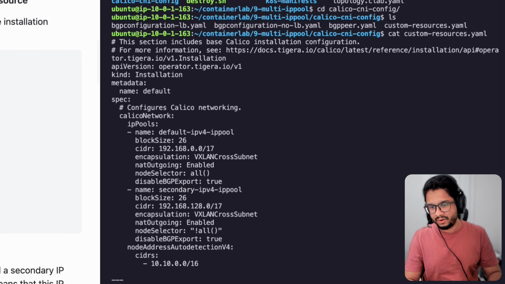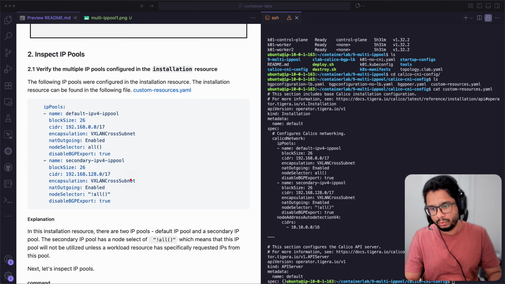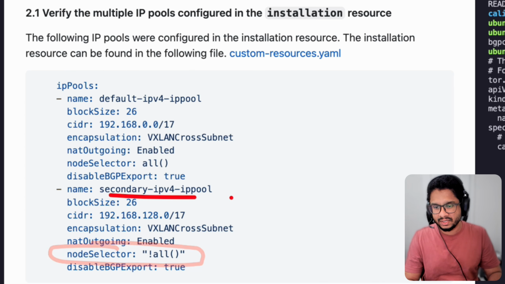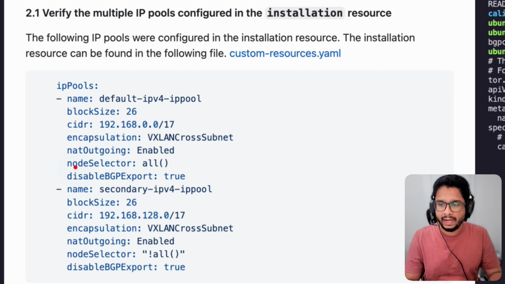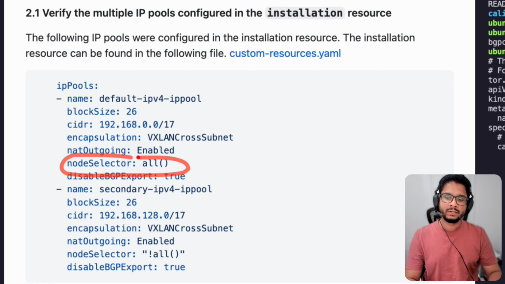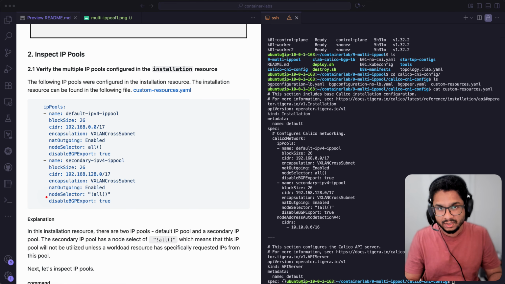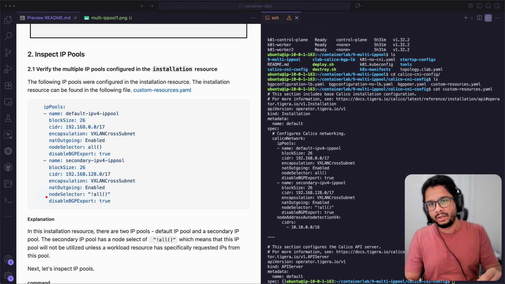Now, there is a difference in the definition of the two IP pools. Notably, if you look at the node selector here, in the secondary IP pool, the node selector is set to not all, and in the primary or the default IP pool, the node selector is set to all. So what this means is the secondary IP pool will not be used by Calico to assign IP addresses to pods unless specified in the workload definition in the form of an annotation. And we will look at that shortly.